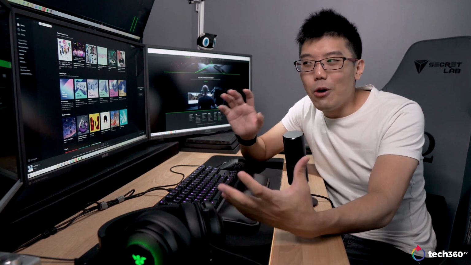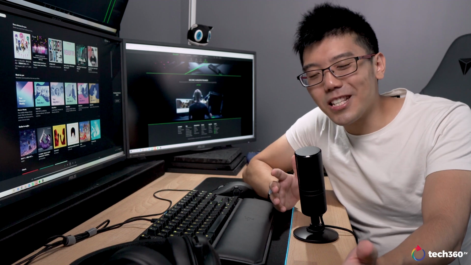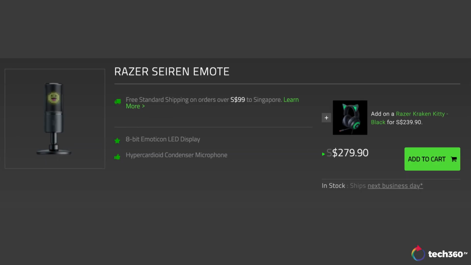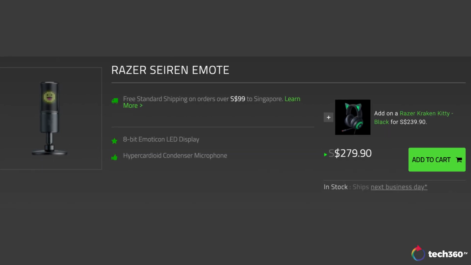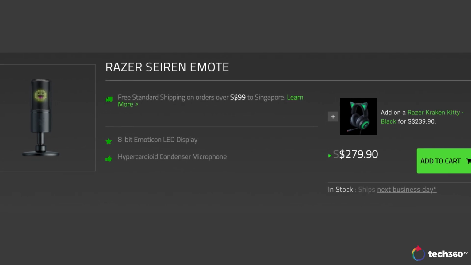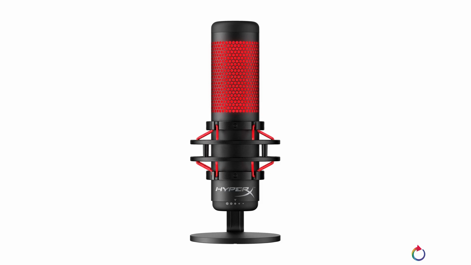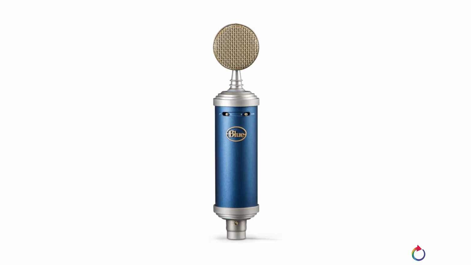And for the price that I'm paying for the Seiren Emote, I'd much rather have a better sounding microphone. And yes, this microphone is not that affordable. It's pretty expensive in fact. It retails for about 270 Singapore dollars. And at that price, there are many more better options out there that will give you more flexibility and much better sound, such as the HyperX QuadCast or any of the Blue series.